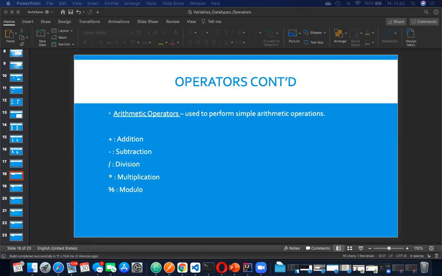So I'm just going to go straight there now because we know what addition does. Add two things together. Subtraction, take one thing from another. Division is to divide. Multiplication is to multiply. And the modulo basically gives us the remainder of division, if there's any remainder left. So I'm going to look into how all of this looks in IntelliJ now.